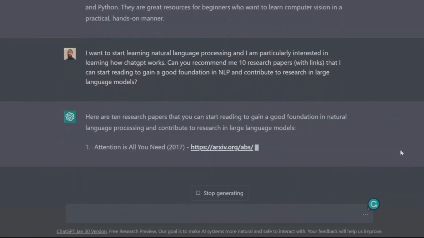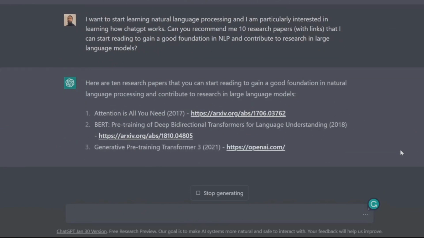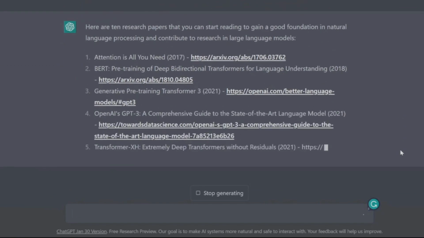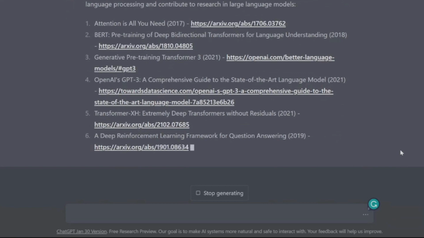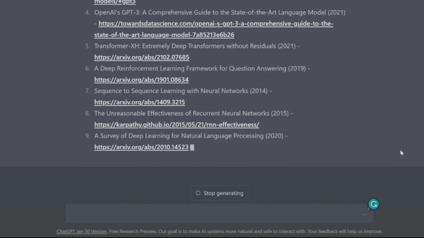And the response was also pretty impressive. It started with the basic transformer paper titled Attention is All You Need, and it also continued with giving me more and more research papers, including GPT-3, Generative Pre-Training, Transformers 3. A few of the research papers were repetitive here, but for the most part, the answer was pretty reasonable.